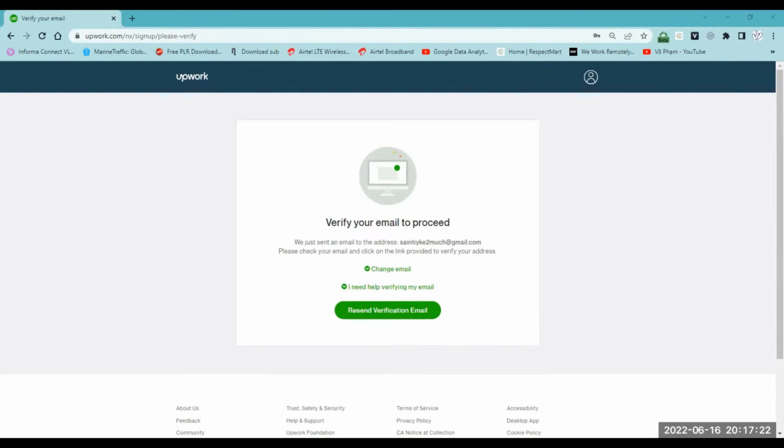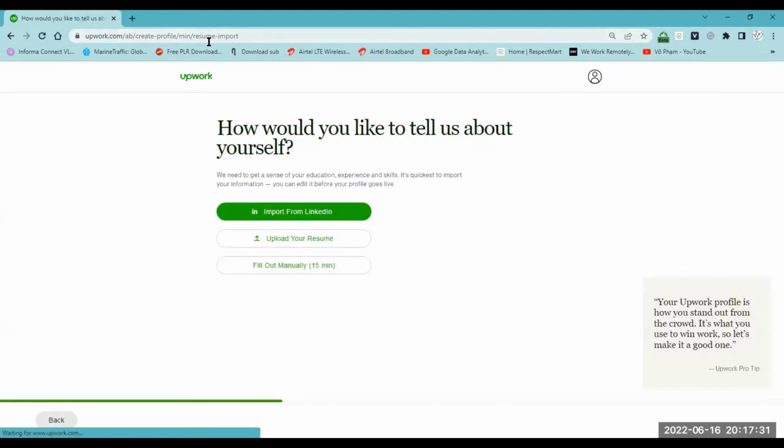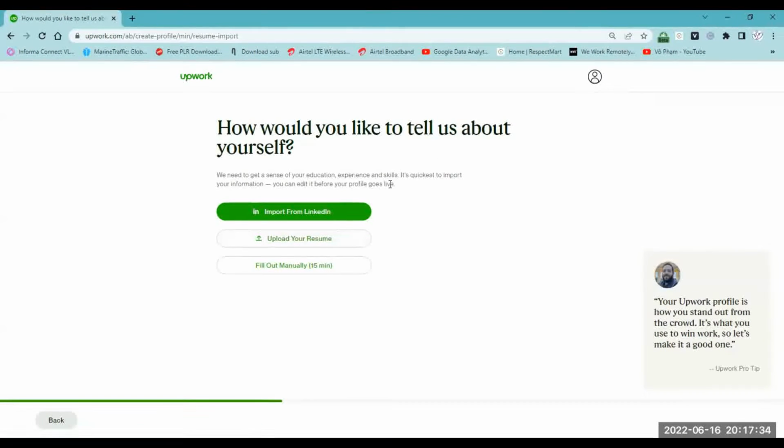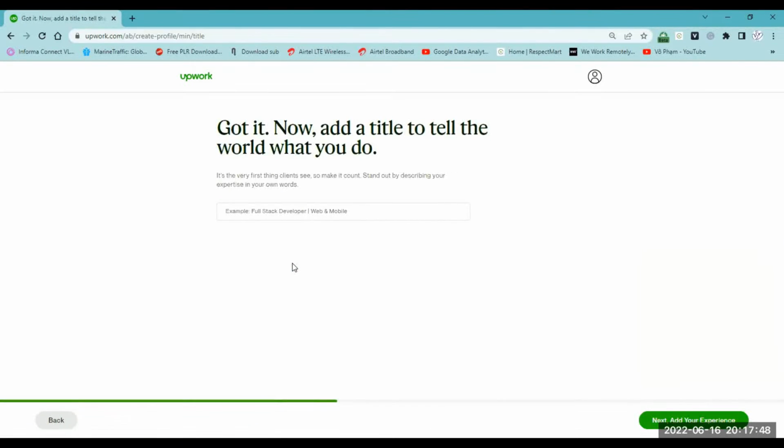All right. So when your account is verified, the next thing you would see is the request to set up your account. You can either import your profile from LinkedIn, you can upload your resume, or you can as well fill out manually. So we are going to fill out this information manually. So I click on manually, and it says it's the first time client, this is the first thing client see, so make it count. Stand out by describing your expertise in words.